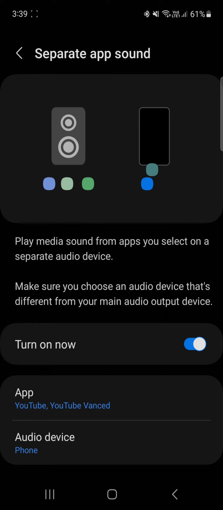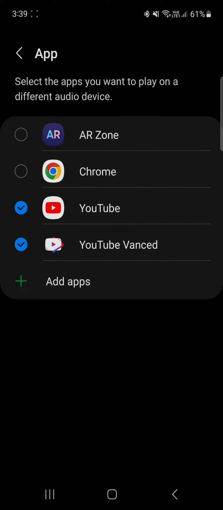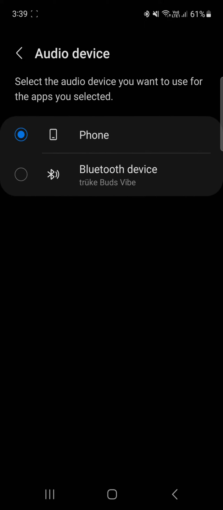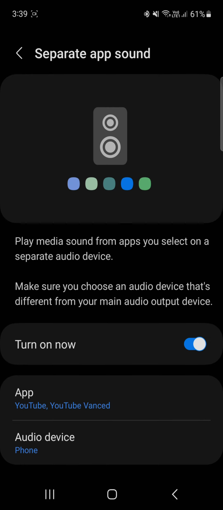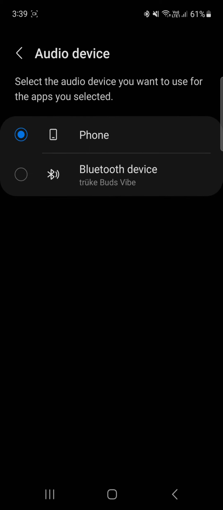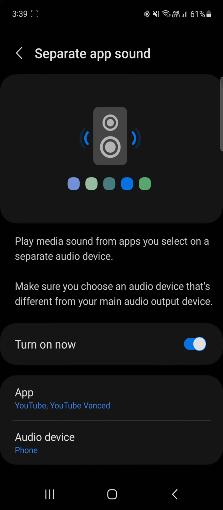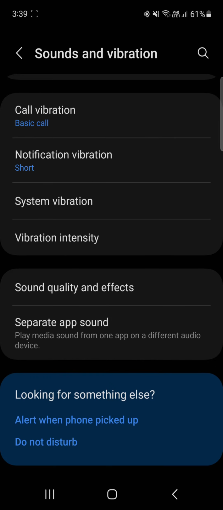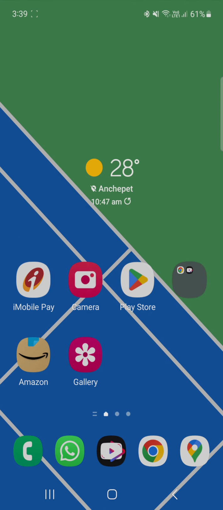So right now I have this under applications, and I see that YouTube and YouTube Music both have been selected in this application zone. So you can simply go to the audio device and change it to the Bluetooth device whenever you want to play music in YouTube. You can just set this as a default device, but if you don't want any problems at all, just turn it off. You can play all the apps in a single thing and there is no particular setting for any app.